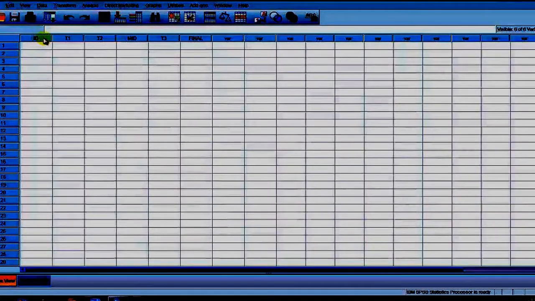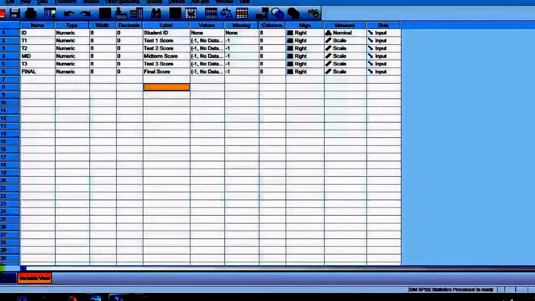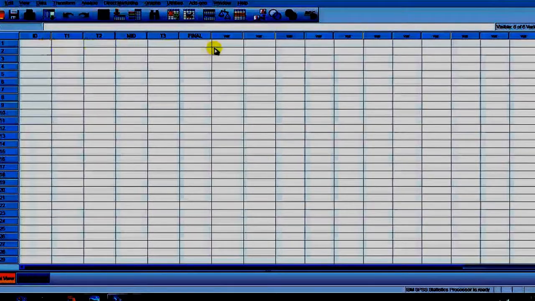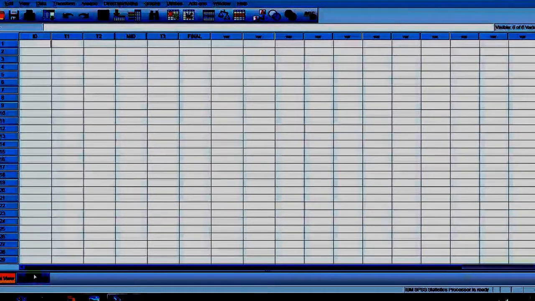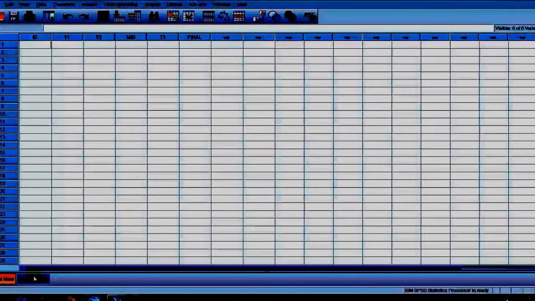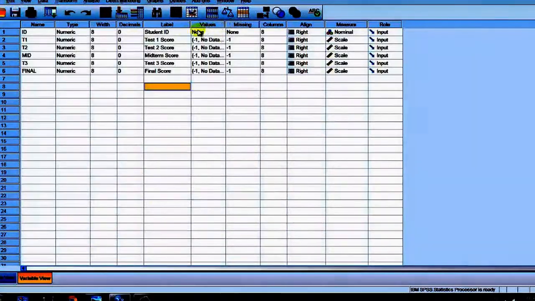Ooh, look at that. ID, T1, T2, mid, T3, and final. So you see whatever you do here corresponds with what you got in data view. That's pretty cool, huh? All right, let's put some students in. So let's just put some numbers in. Remember I told you about the states, like if I put 1 is Alabama and stuff like that. If I have a class of like 30 students and it's hard for me to remember who's number 5, who's number 26 again, that's where this will come in handy.